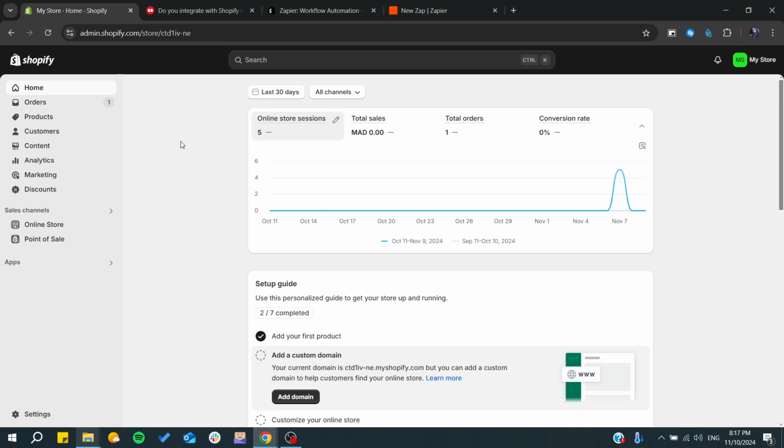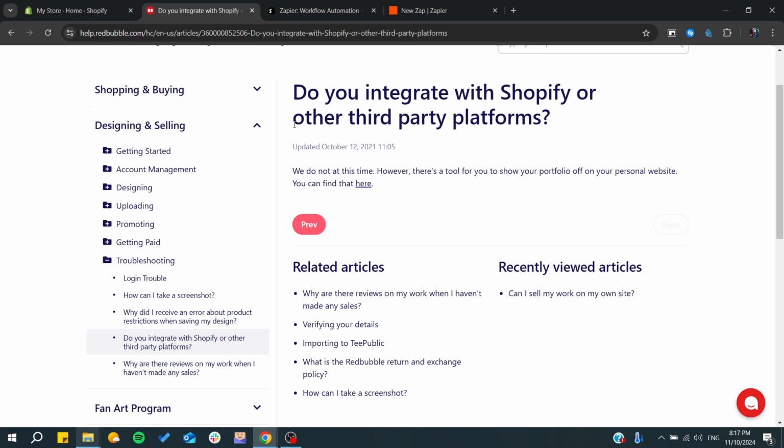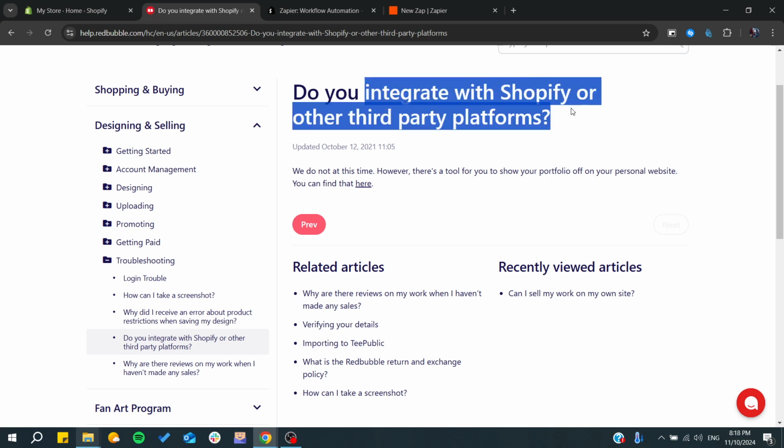In today's tutorial, I'm going to show you how to connect Redbubble to Shopify. So make sure to watch the video to the end and follow these simple steps. Simply, you cannot directly integrate Redbubble with Shopify.